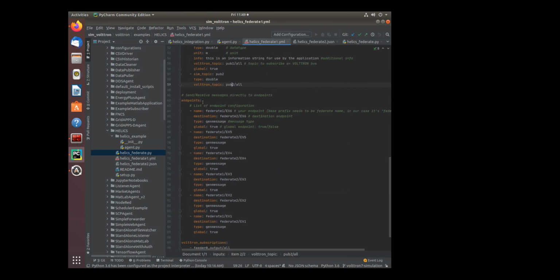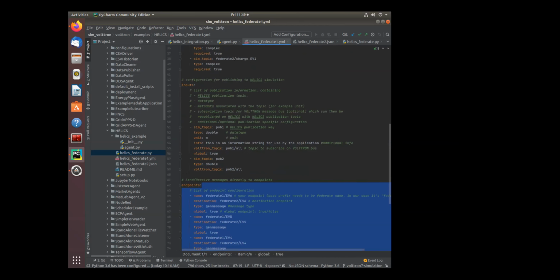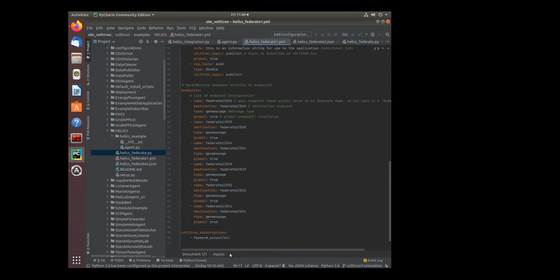Then Helix has this special property where, instead of a publish subscribe mechanism, you can directly send messages to a federate. In my case, I am going to show an example where there is a Volttron agent running, which is acting as one federate, and there's another Python federate that is acting as the second federate. So you have two federates. One is sending to another directly.